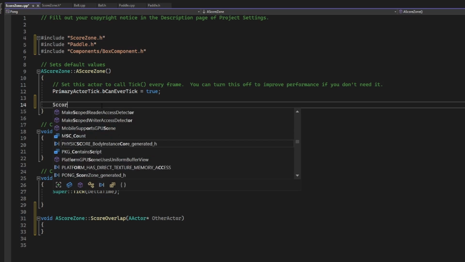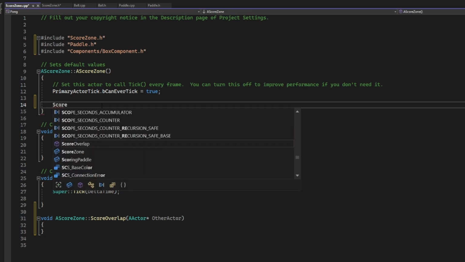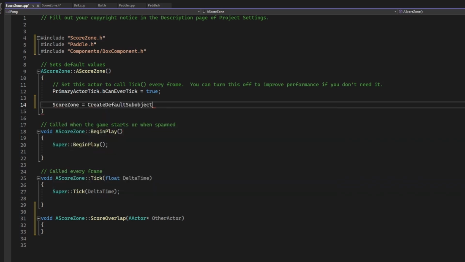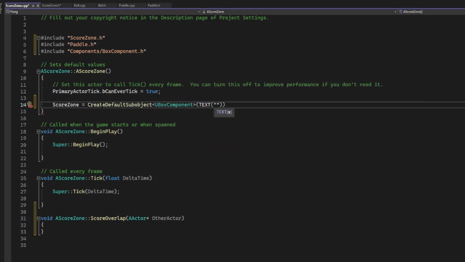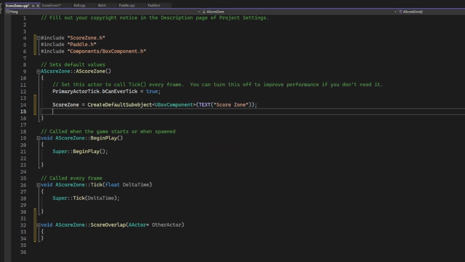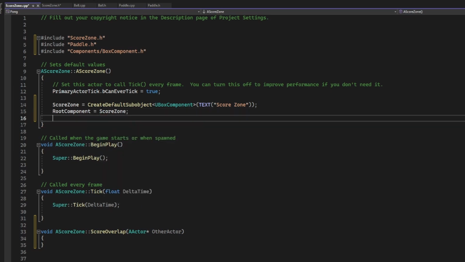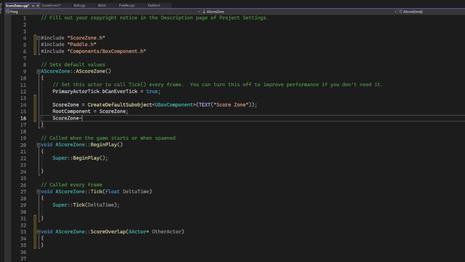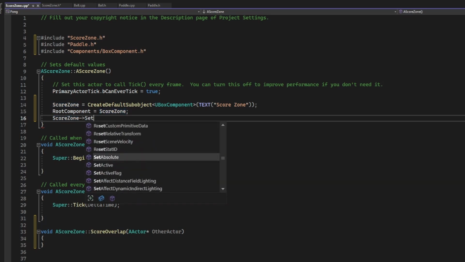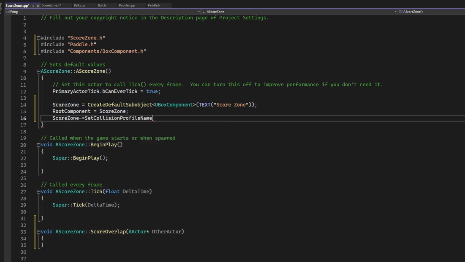Inside of our constructor, we only have the one component that we care about. So let's create that the same way we created the other ones. Our score zone is equal to the create default subobject of a box component, and I'm going to name it the score zone. For simplicity, I'm also going to make our root component equal to our score zone. Now, what type of collision do we want for our score zone? Based off of everything we've talked about so far, we would like this to be an overlapping object. So we have to make sure our score zone is set to use the collision profile name overlap all.